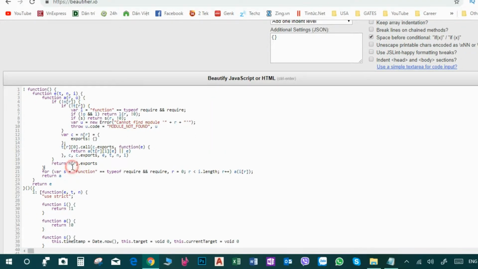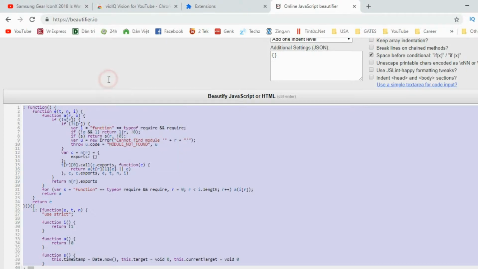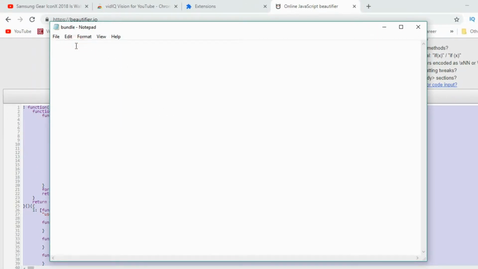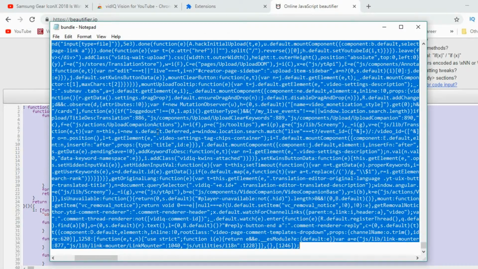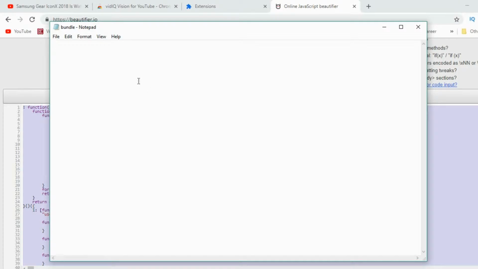Yeah, it's become more clean, right? The code is now more clean and professional. Just copy the code and come back to this file. You paste the clean code right here to replace it.